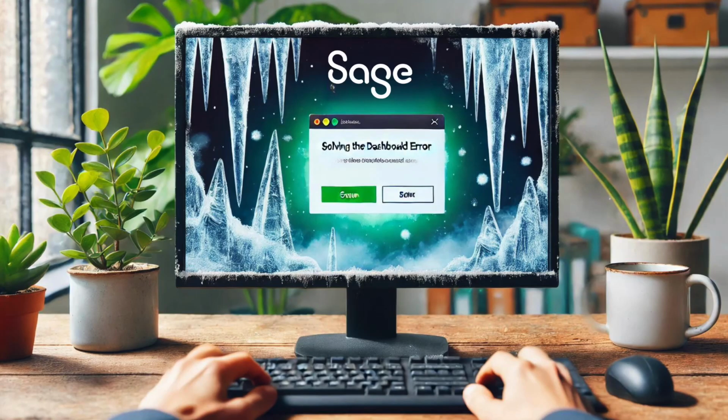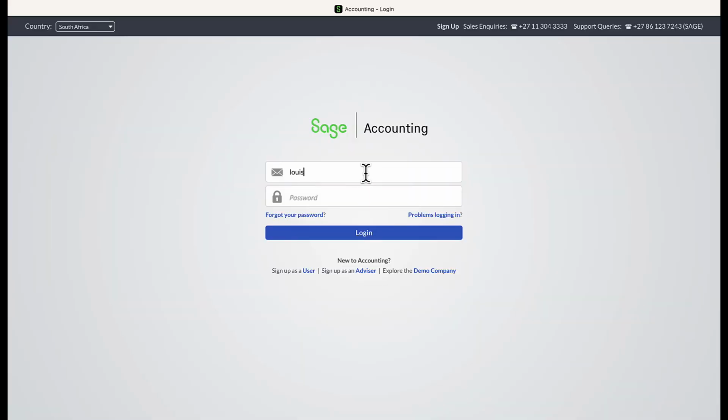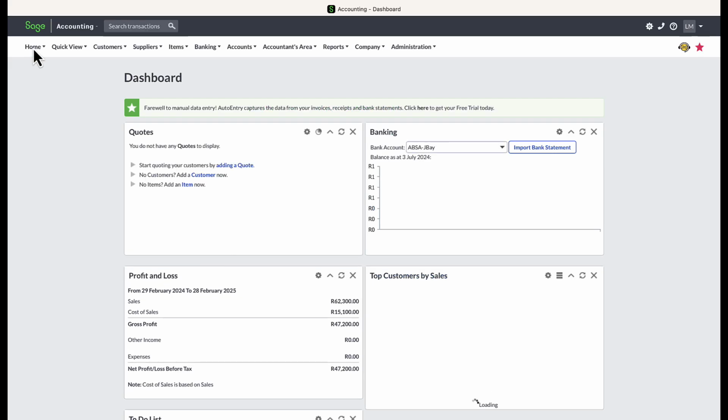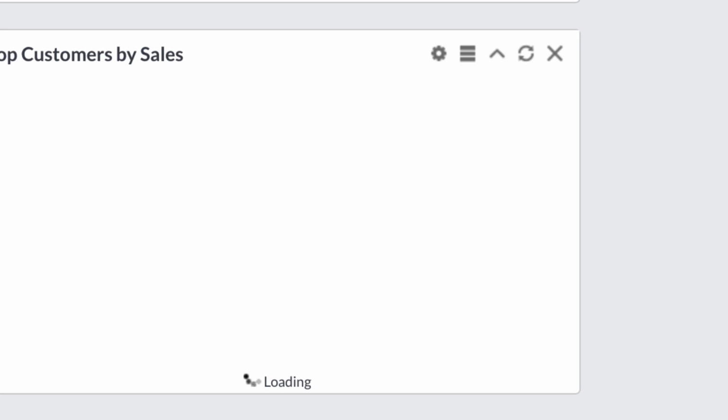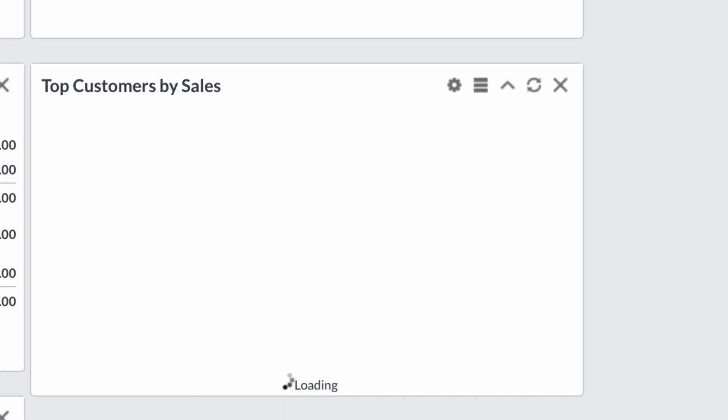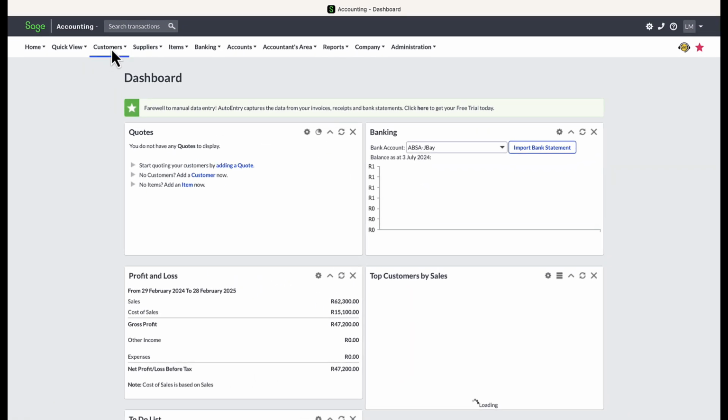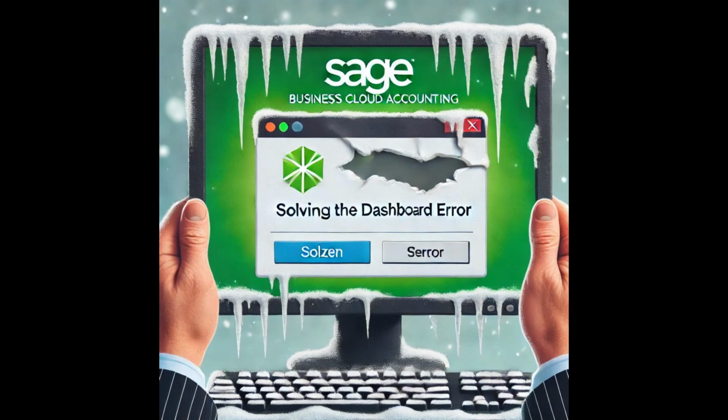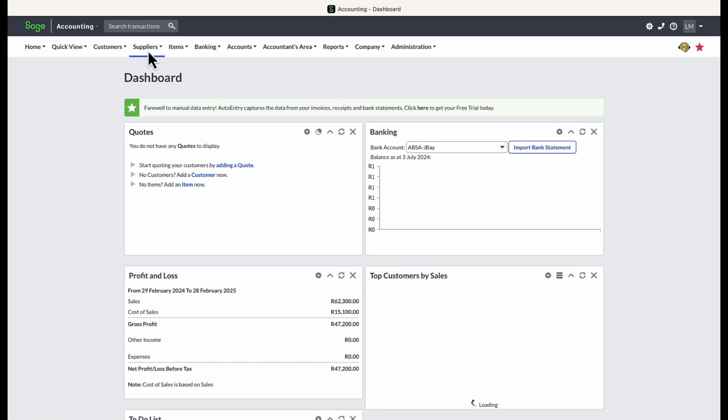Today, I encountered an error on Sage Business Cloud Accounting, where Sage wasn't responding to any of my actions. I'm calling it the dashboard error. It seems the dashboard keeps loading, but fails to open any menus or sections, making it look like Sage has frozen completely. As you can see on my screen, everything is stuck and my mouse clicks aren't doing anything. If you ever encounter this error, I've got a simple solution that will get you back on track.